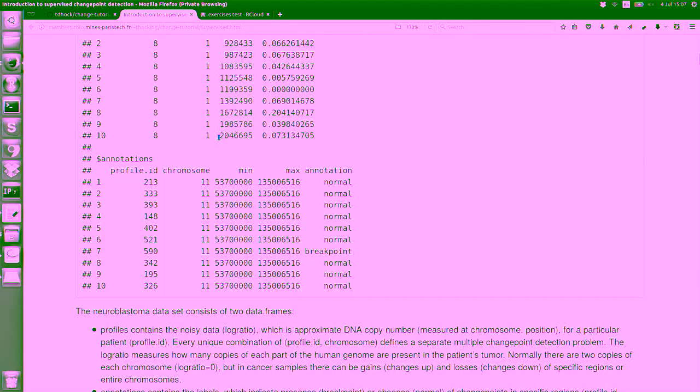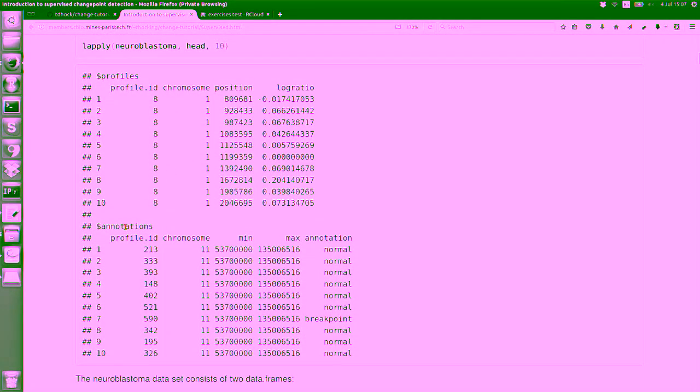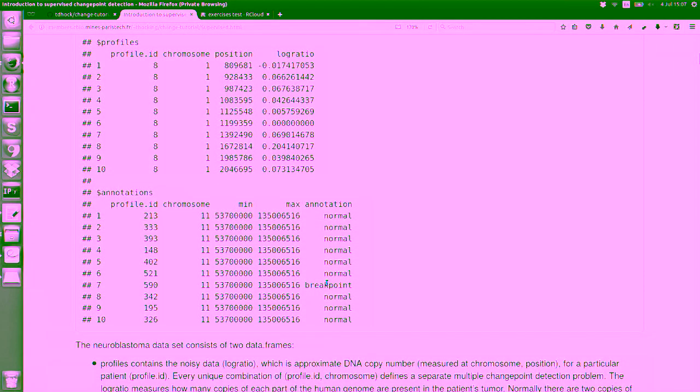Crucially, these data also contain these annotations, which indicate, for a specific patient or profile ID and a specific chromosome in that person's profile, and then for a specific region in that genome, here indicated with min and max, whether that region should have a change point or not. That's what we see in the annotation column of these data. The normal rows are the ones where we know that there should be no change point predicted, and the breakpoint rows are the ones where we know that there should be at least one change point predicted. This is a really crucial part of the data set that makes it appropriate for doing a supervised change point analysis. We know where the change points should be in a subset of the data.